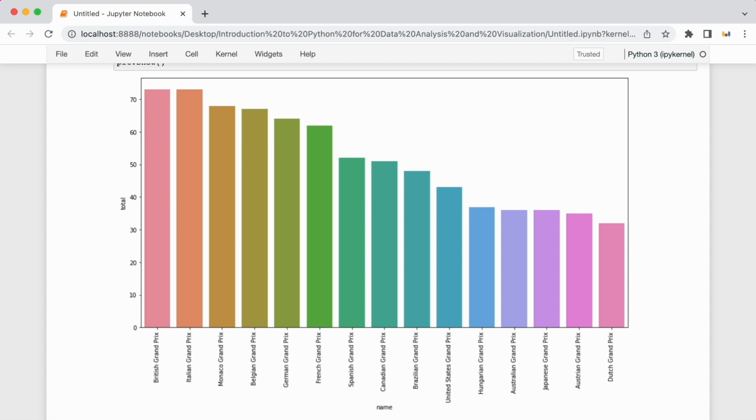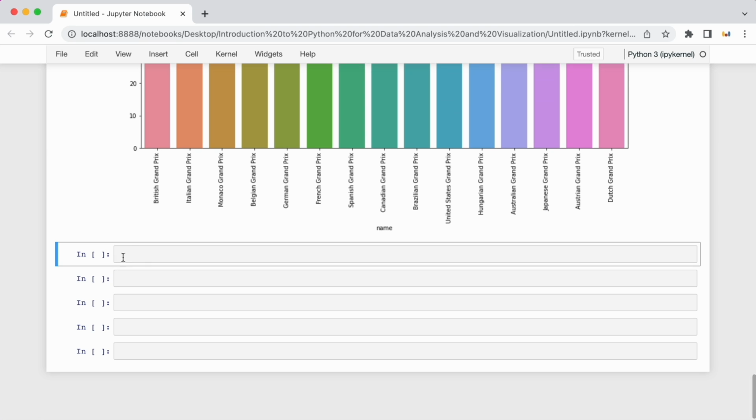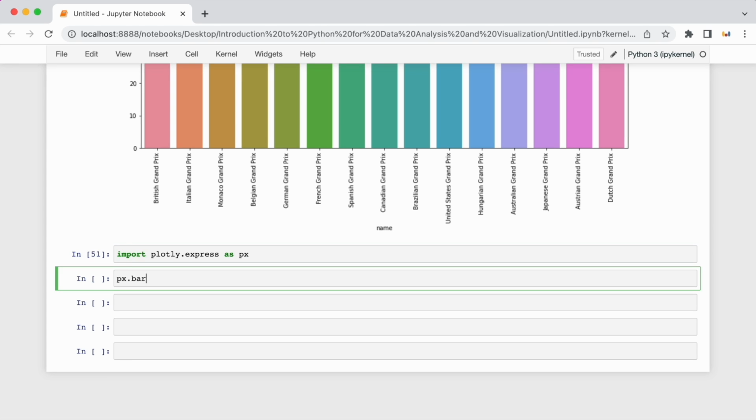In addition to Matplotlib and Seaborn, there are many other libraries too. Some other libraries like Plotly allow you to create interactive charts. So I'll quickly create the same chart above using Plotly Express, which is another powerful library that produces interactive charts. So I'll import plotly.express as px. And then I can type px.bar, and then for the x-axis, I will have name, and then for the y-axis, I will have total.